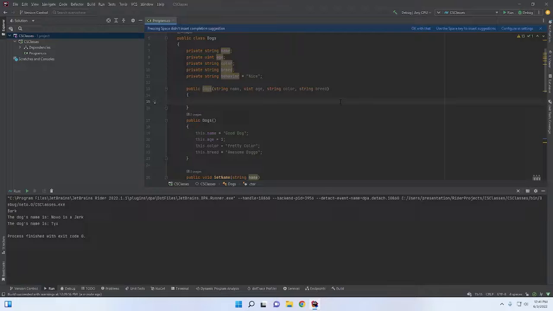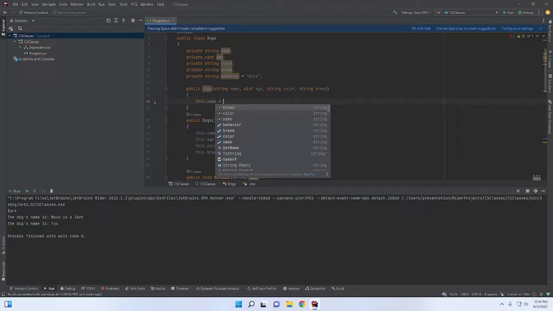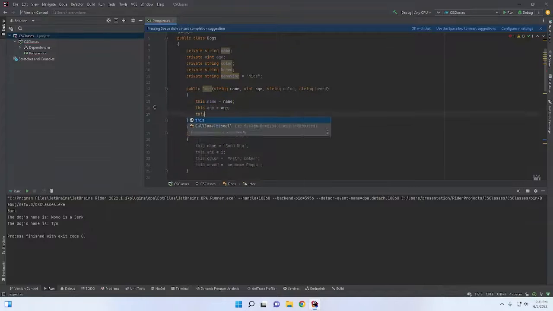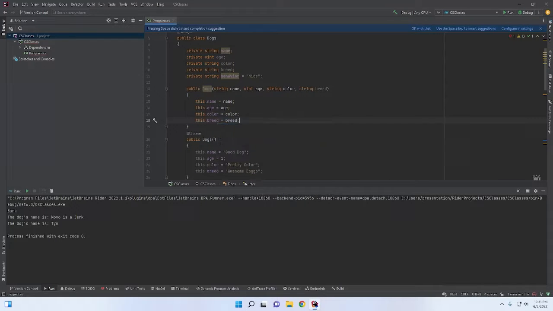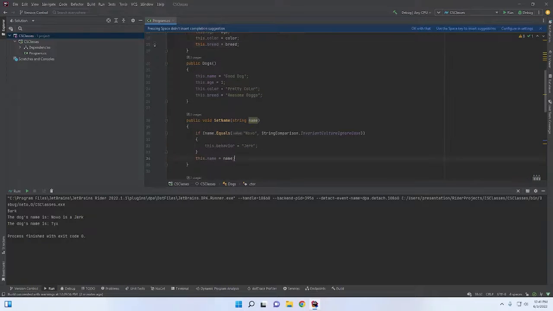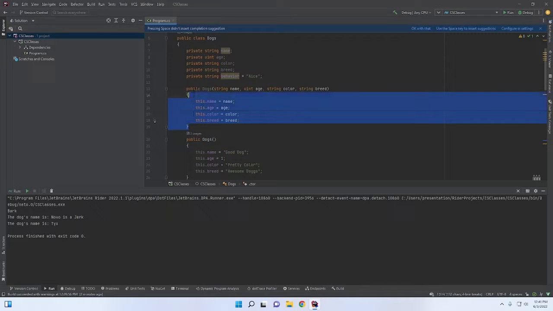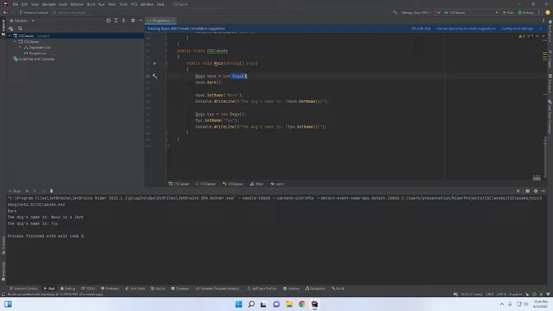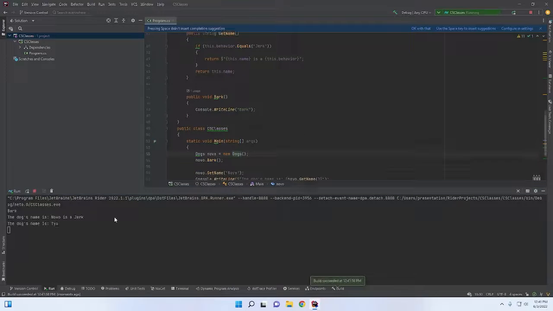And now here, I'll just do the same thing. This dot name is equal to name. This dot age is equal to age. This dot color is equal to color. And this dot breed is equal to breed. So this is very much the same as your setter. Notice that we did this dot name is equal to name, which is passed in. The only difference is, this is going to happen only when the object is created. So if I go down here, these are still going to use my other constructor, the default constructor. So nothing changes here. Notice I still get all of that.